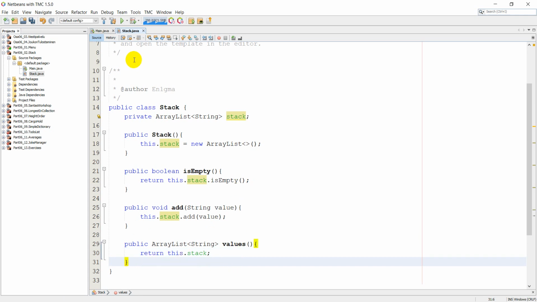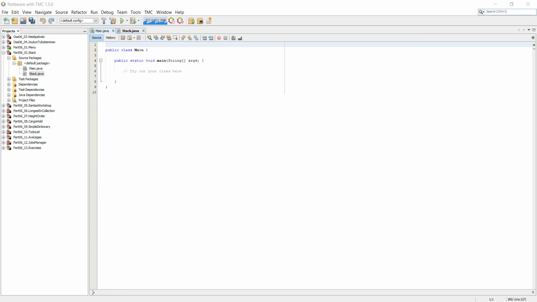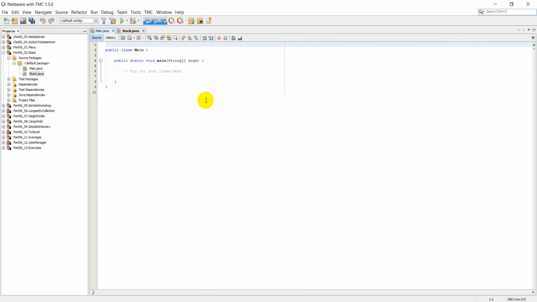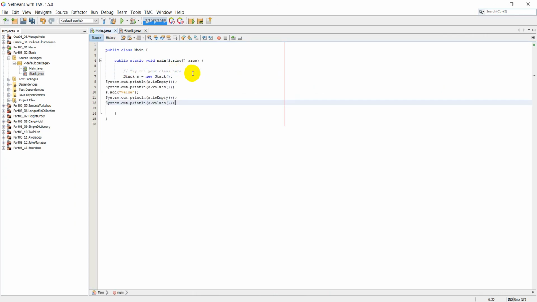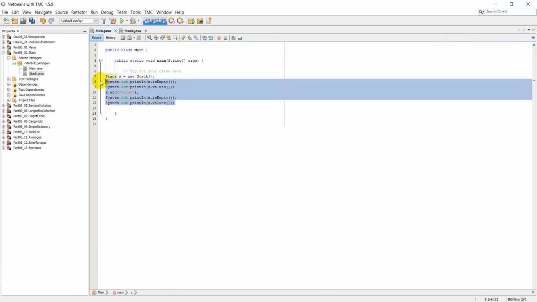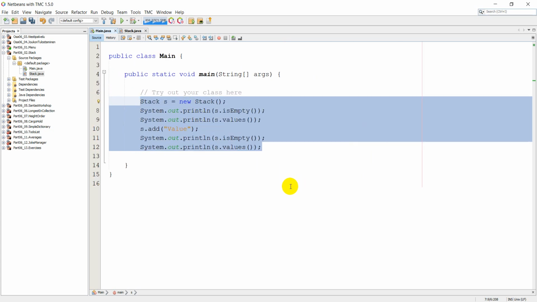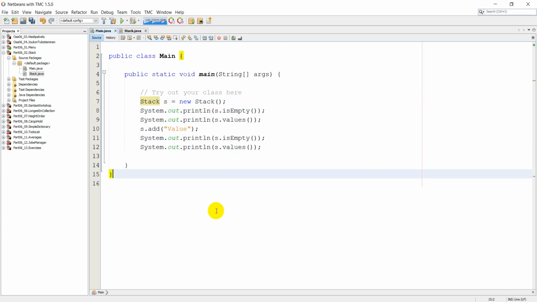Okay, that's done. Now let's go into our Main.java program and copy the test code and test it out. Let me just give it a little bit of tab and a little bit of zoom in, and let's try and run this code.